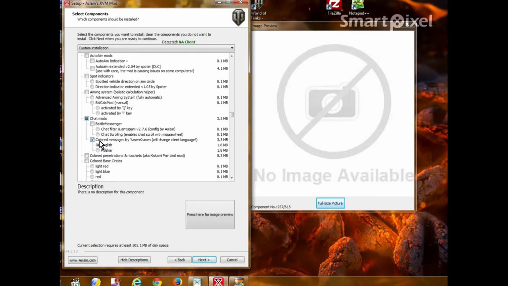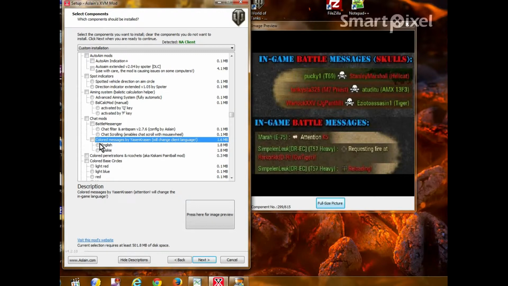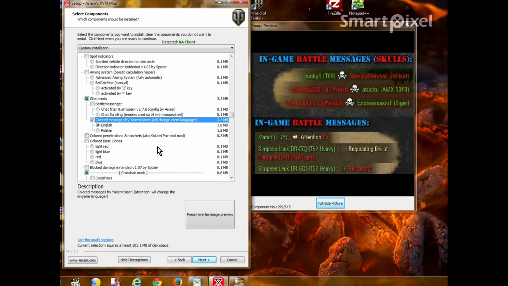Chat mods. This colored messages by Yes and Crescent and English. Looks a little corny here, but ends up being pretty helpful. It makes all the auto messages a lot more readable. Very cool.